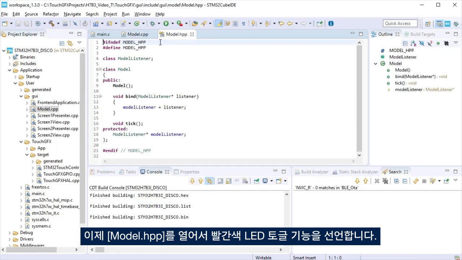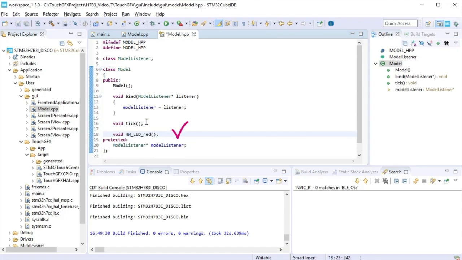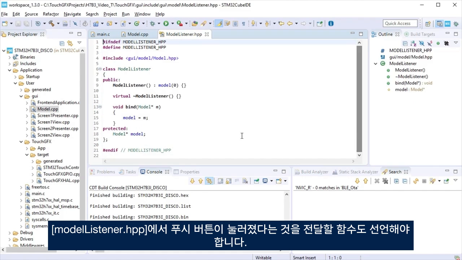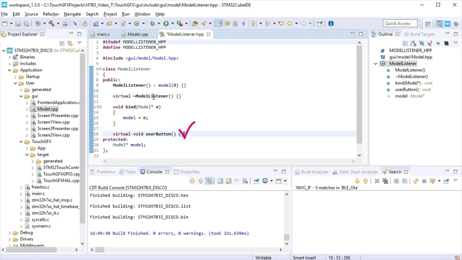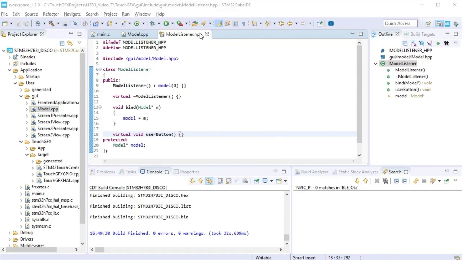Now, open model HPP to declare the LED red toggle function. We need to declare too the function that will pass that the push button was pressed at ModelListener HPP. Save and close all the files.